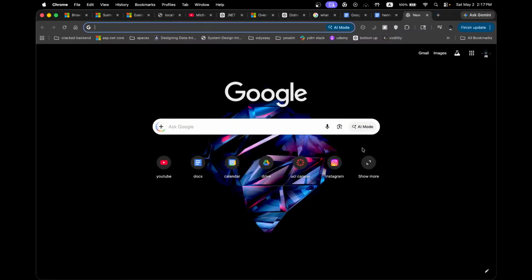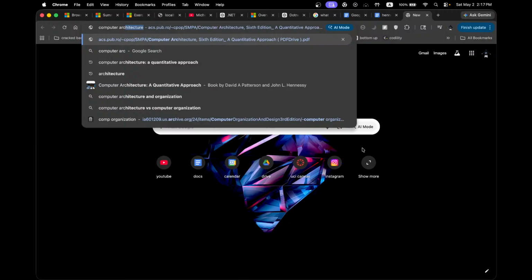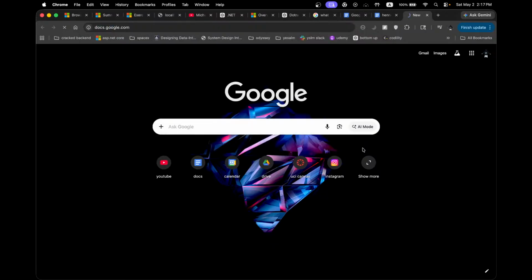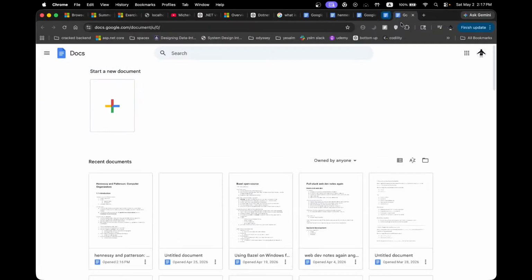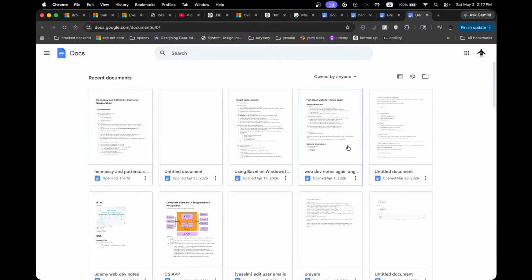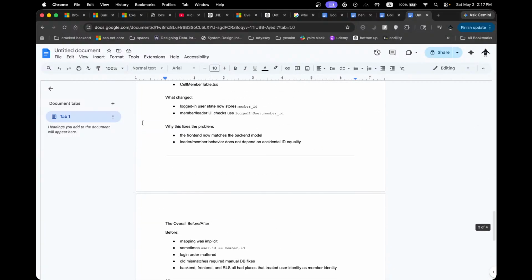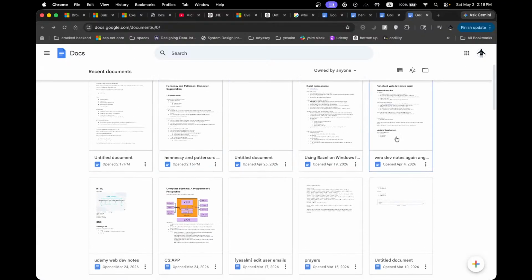Actually, it's computer organization, computer architecture. Bro, what? I swear I had notes, Google Notes for this. Is it untitled? No. What is this? It's like a ChatGPT output.